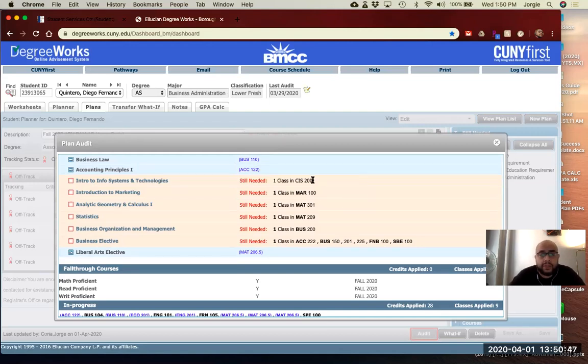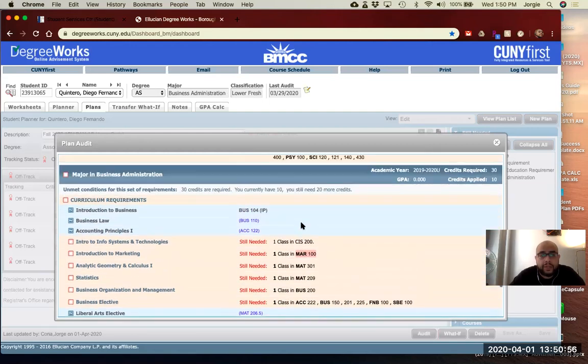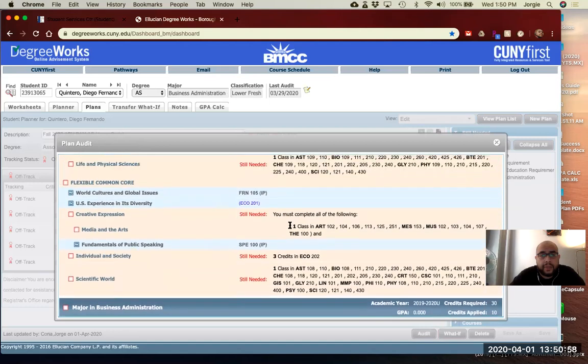You can list them somewhere else on the plan. So basically mark down what other options you're going to have. In this case, you can give them Marketing 301, Marketing 100. You can also give them an elective here from the media and the arts. This is what I would recommend because they have so many options here.